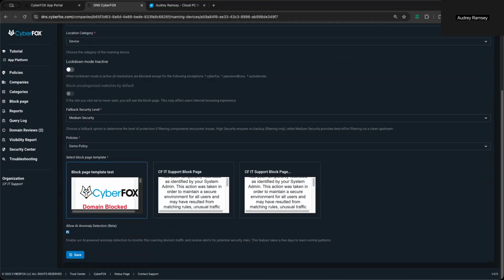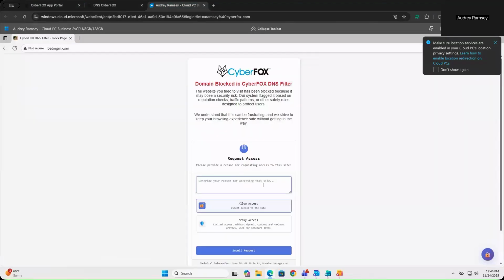Now, in terms of the end user experience, currently I have gambling in one of my categories for my policy. So if I were to try to access betmgm.com, instead of the site loading normally, the user sees a block page. This page clearly explains that the website is restricted and provides context for why access was blocked. Now, depending on how you configure it, you can add this request access form like you see here.